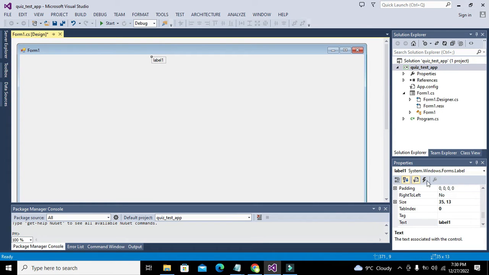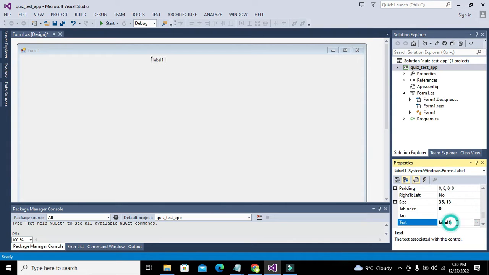On the lower right side, you can see the properties of label 1. So what is written in the text property? It is written label 1. Here we will write quiz / test application, and click on OK. Now you can see that it has written quiz / test application.